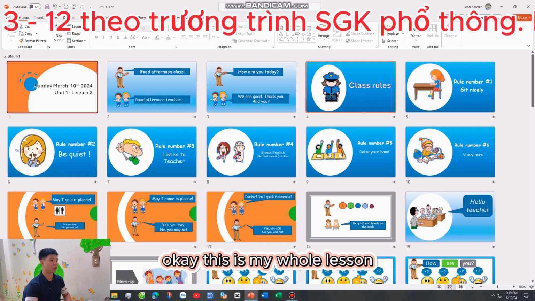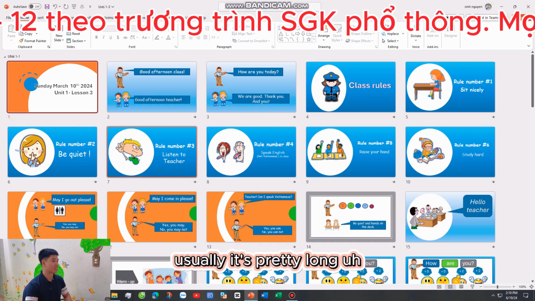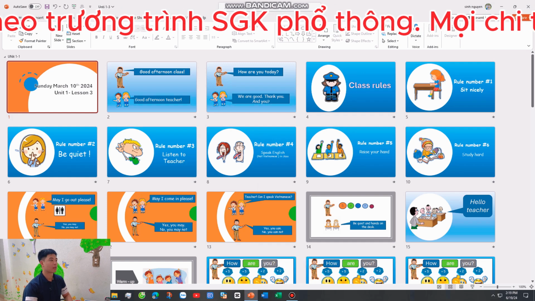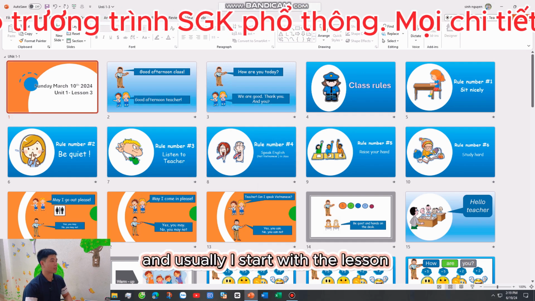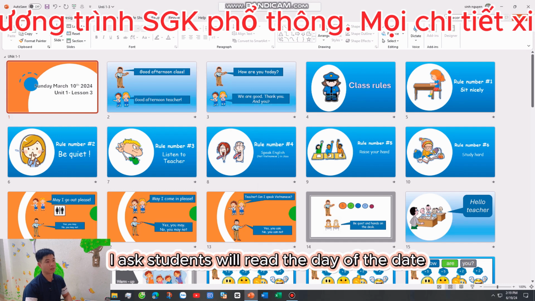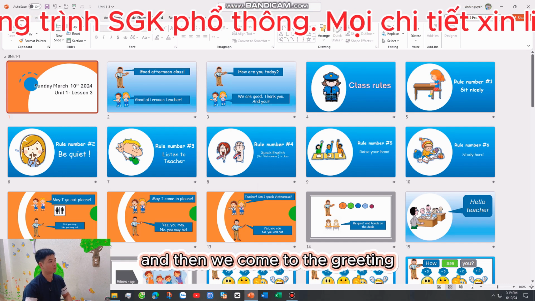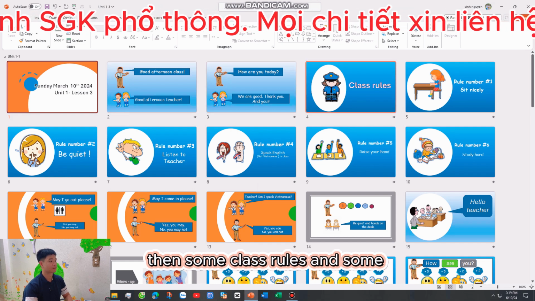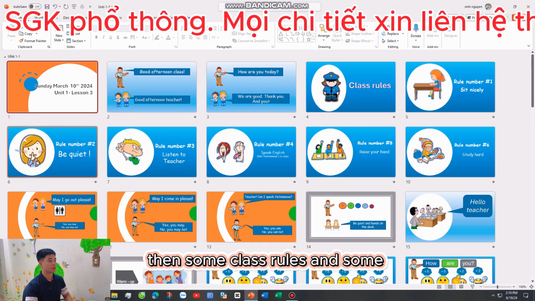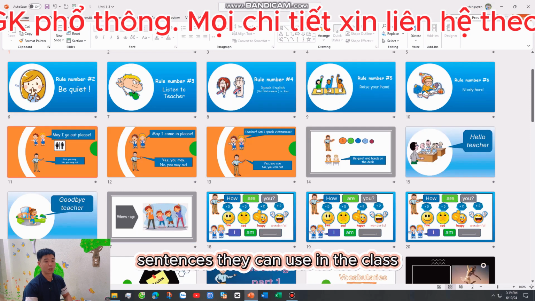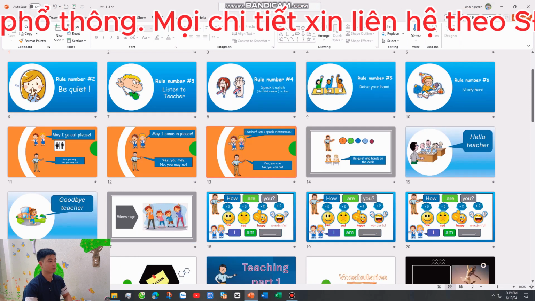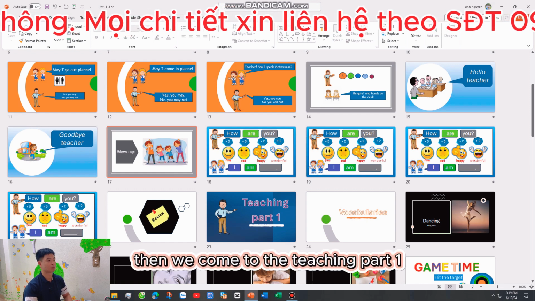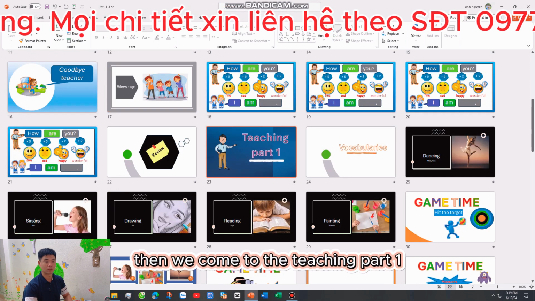Okay, this is my lesson. Usually it's pretty long, with 75 slides. And usually I start the lesson by asking the students to read the day and the date, and then we come to the greeting, then some class rules, and some sentences they can use in the class. And then we come to the warm-up. Then we come to teaching part 1.